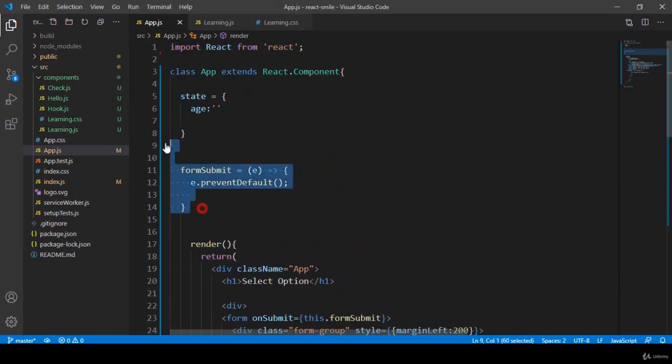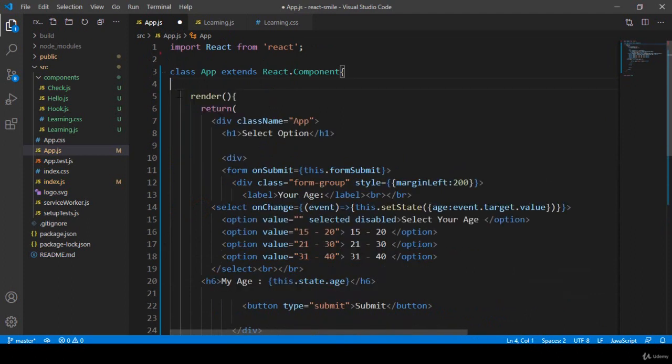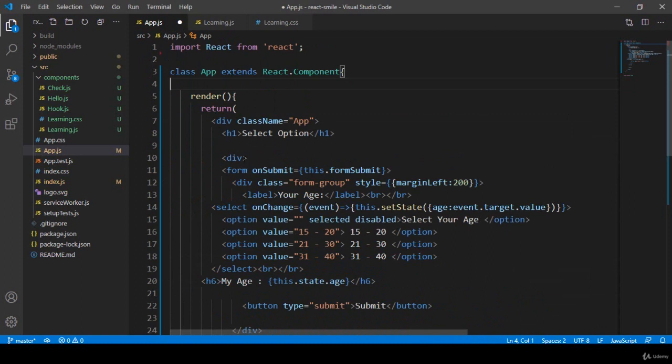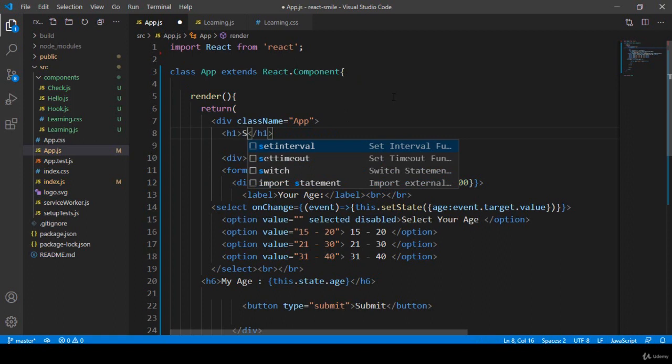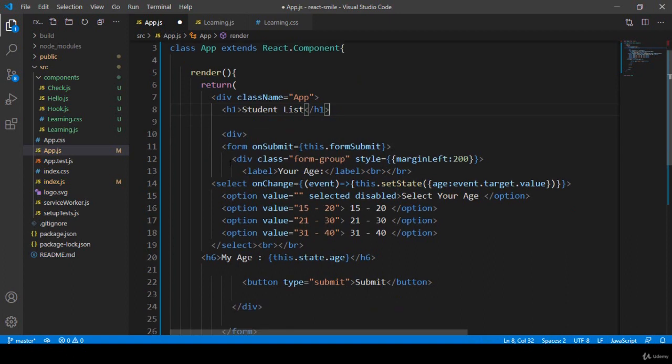here we don't need this, I simply remove everything. I also don't need those states, so I simply remove them, and that is our h1 tag. Here I make it a student list, so I just name it student list. That will be the student list, and then that is our form.